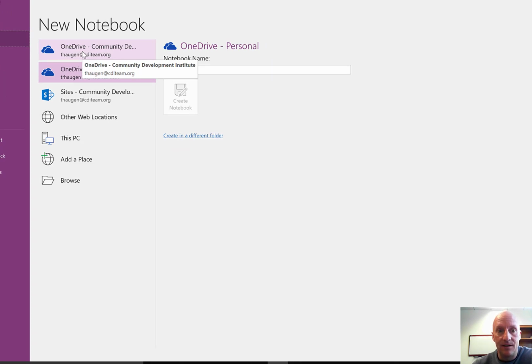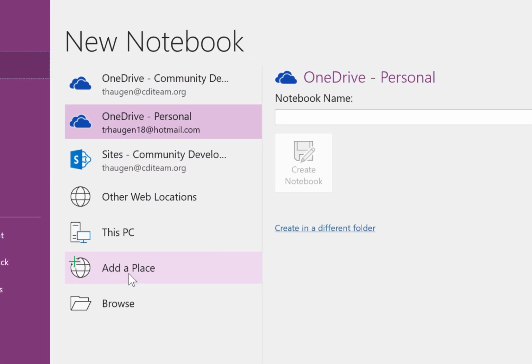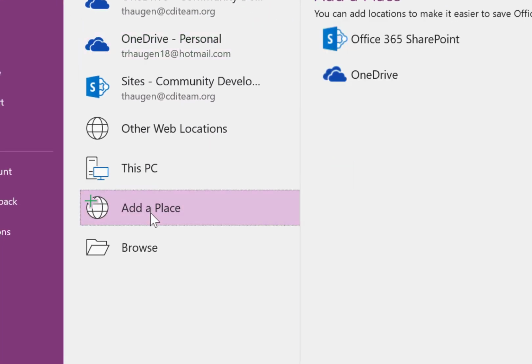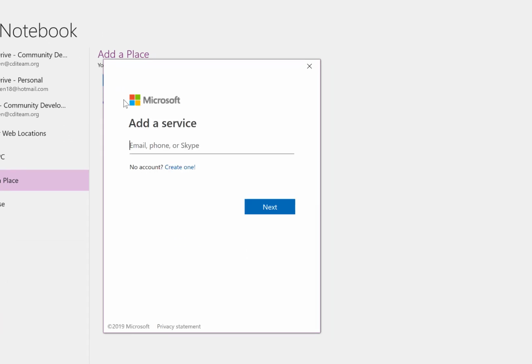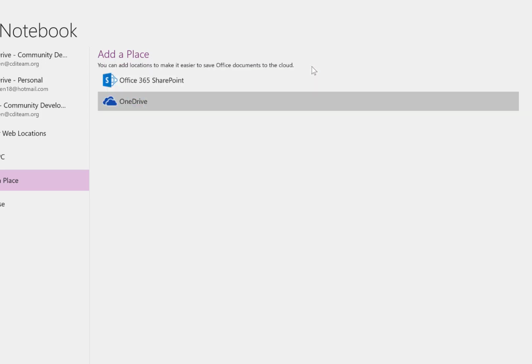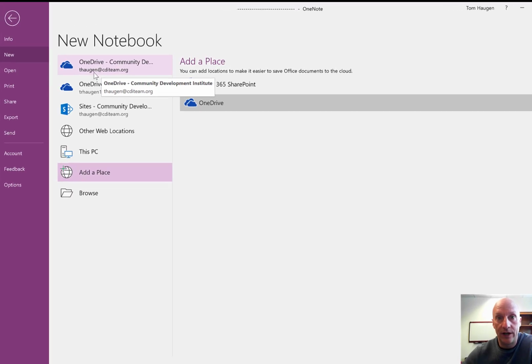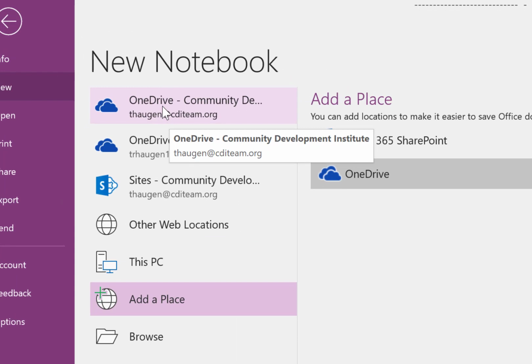If you do not see that, then what you'll want to do is go down to Add a Place. And this will enable you to add a place, and then you'll want to choose OneDrive. At this point, you're going to want to put in your email address and then your password, the same password you use to log into your computer or get on SharePoint. Once that is done, you should have the option of OneDrive and your email address here. And what that means is this is your personal work OneDrive folder. No one else has access to it.